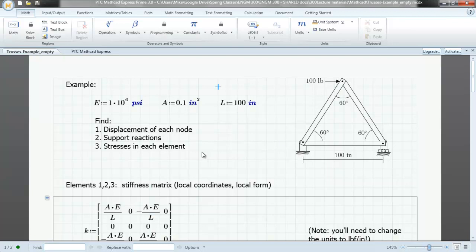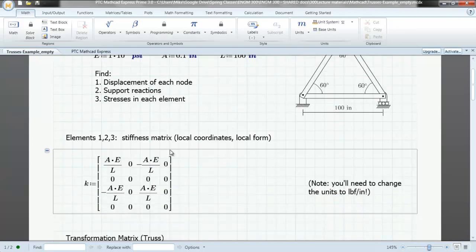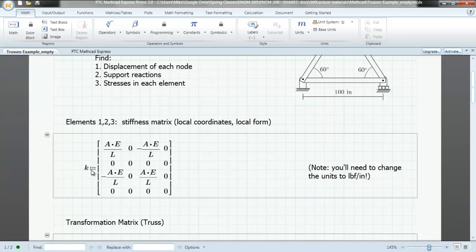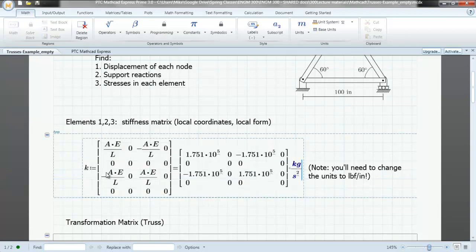All right, we've got our diagram over here to see what's going on. So scroll down here, and we've got K, our stiffness matrix that we showed from before, the development from the forces and the stiffnesses being applied to our single element. I'm just going to click on that and hit equals to see what those values are.